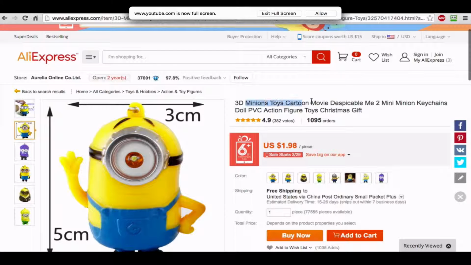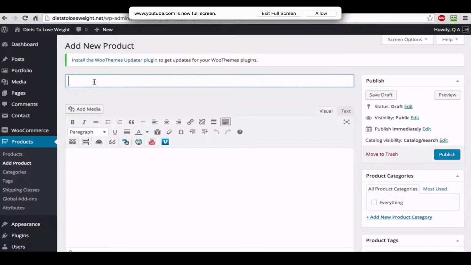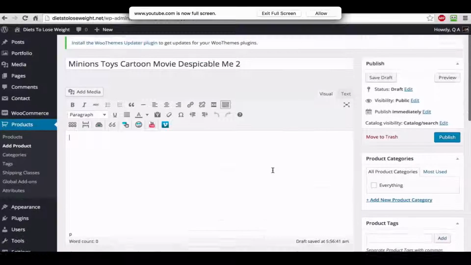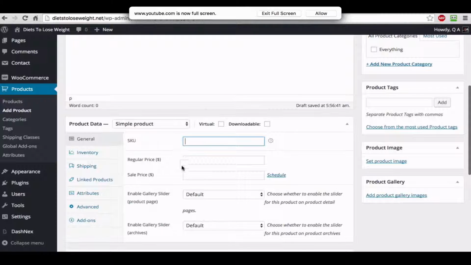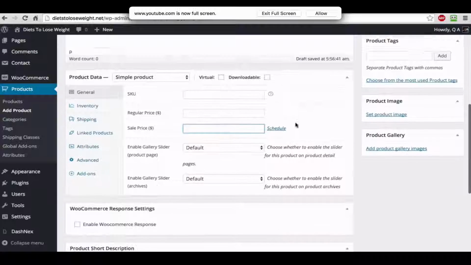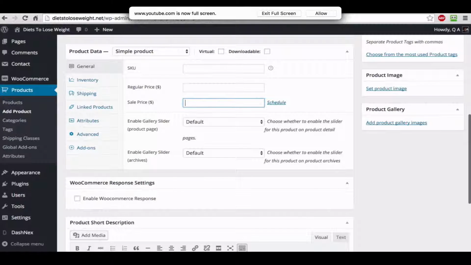So we can take this as a title. Let's just grab this as a title and add it here. This is going to be our product, and obviously you would provide the code, the price, and everything else. This demonstration video is really not about WooCommerce functionality, but what I want to point out is that now you need to find and add these images to WordPress.